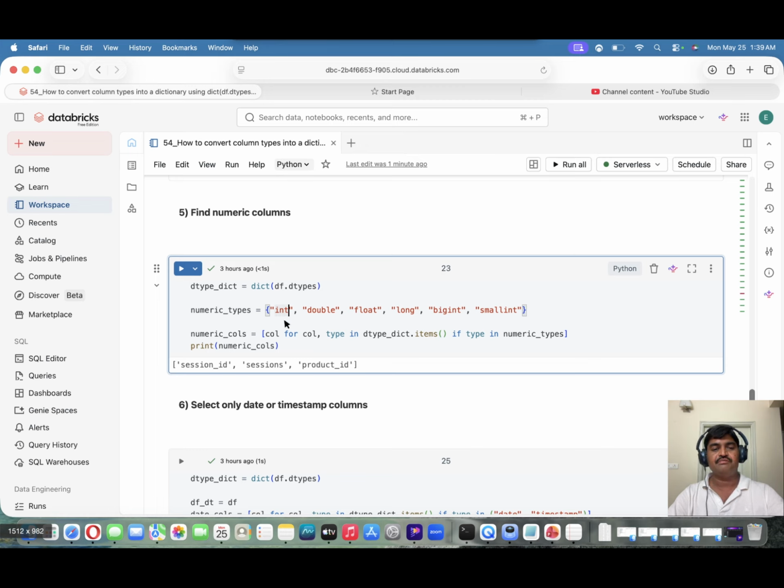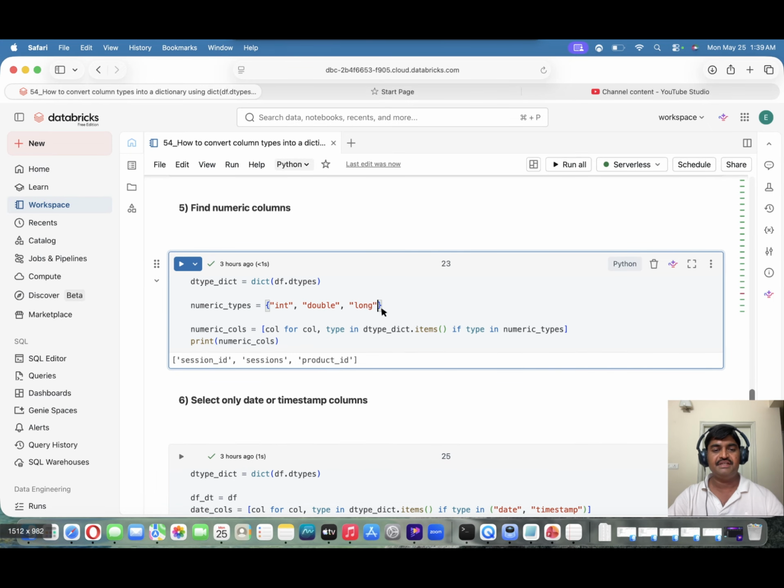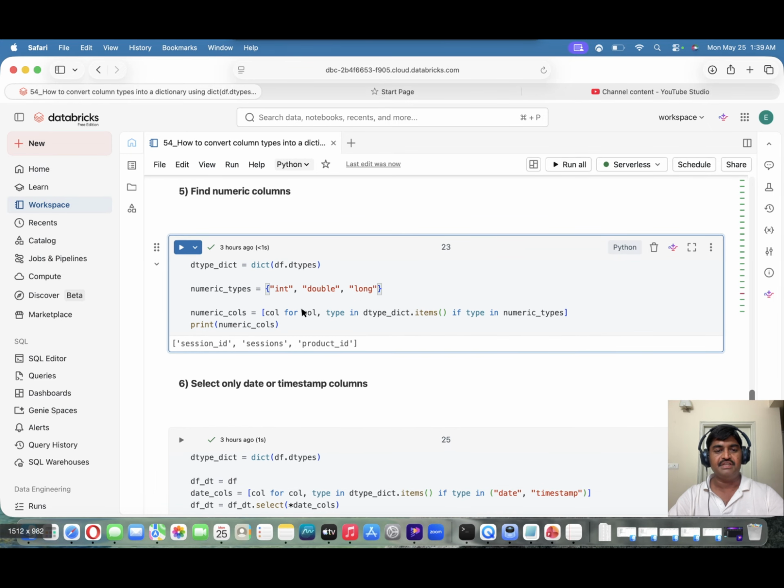Sometimes we'll get the data type as int, double, float, long. I think in PySpark we won't get float type, so we can keep it or remove it. But we'll get the long data type. I think bigint and long are both the same. I will remove these two also, since these all belong to SQL. So three data types I'm passing here for numeric columns.